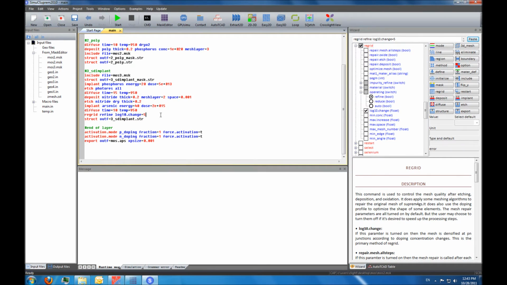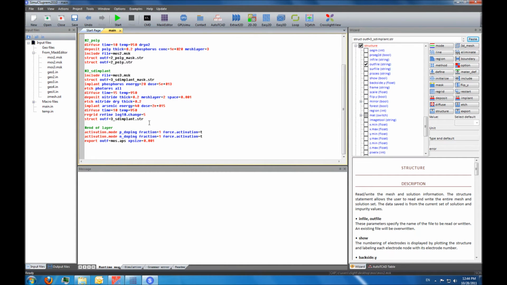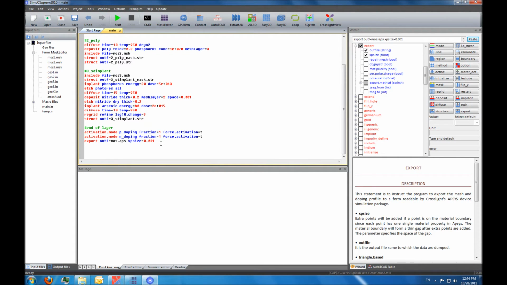Before we do the simulation run, we have to specify the output. And we note that Mask Editor already generated some struct commands, and these output the structure during the process simulation after every major step. At the end, though, we want to do an export command, and this is what is going to generate the mesh that the device simulator can use.